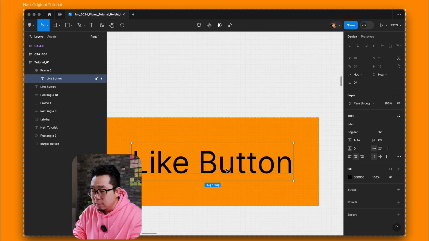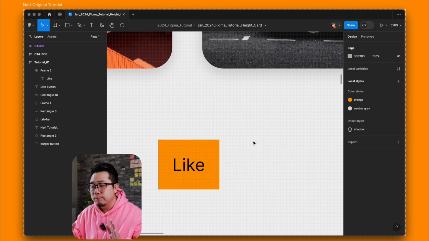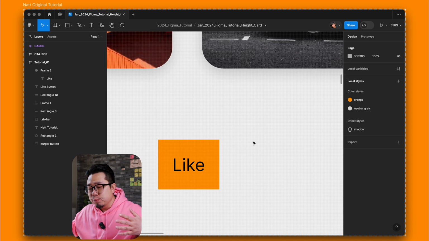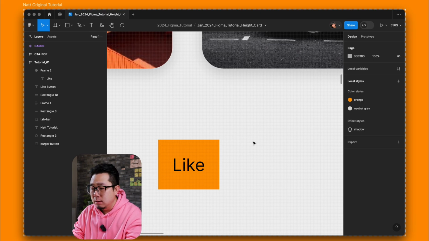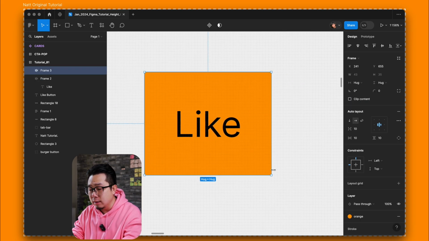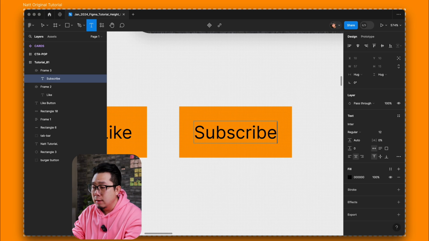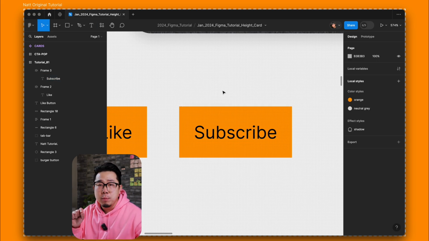We can, let's say, adjust this text. We delete the button, and this button shrinks. And then if I duplicate this and let's say I'd like you to subscribe. As you can see, as I'm typing in the text, the size of this button expands.